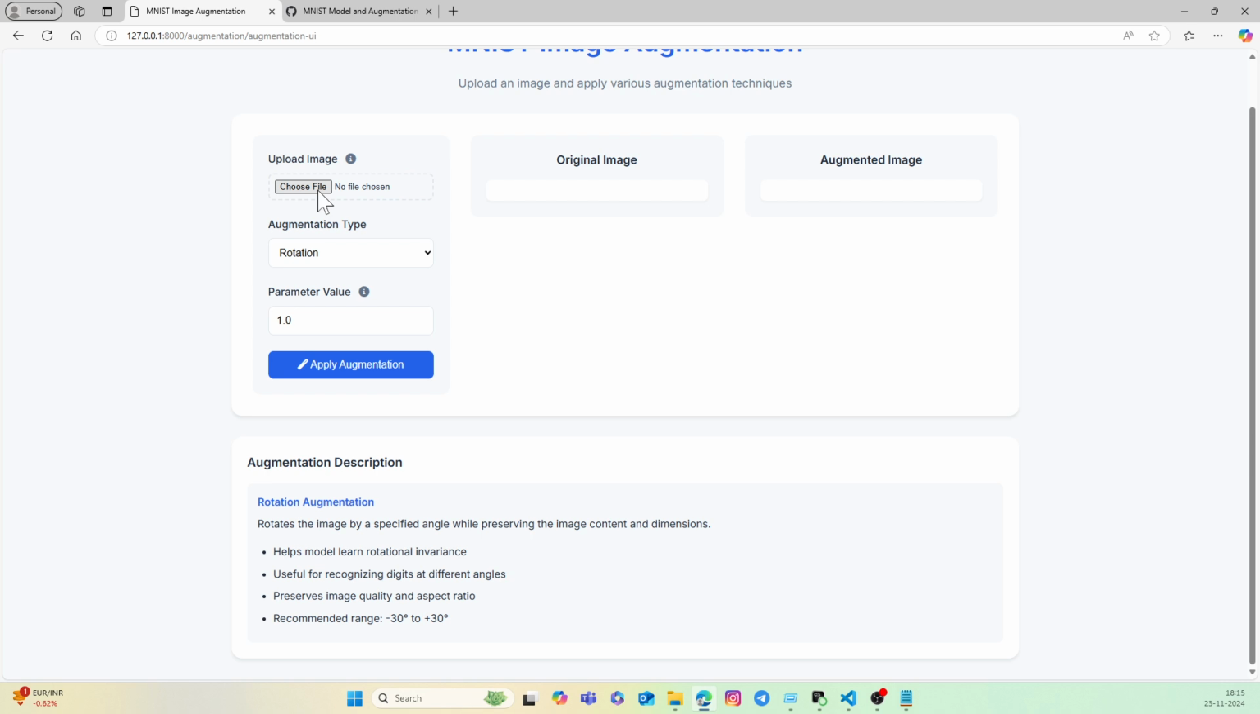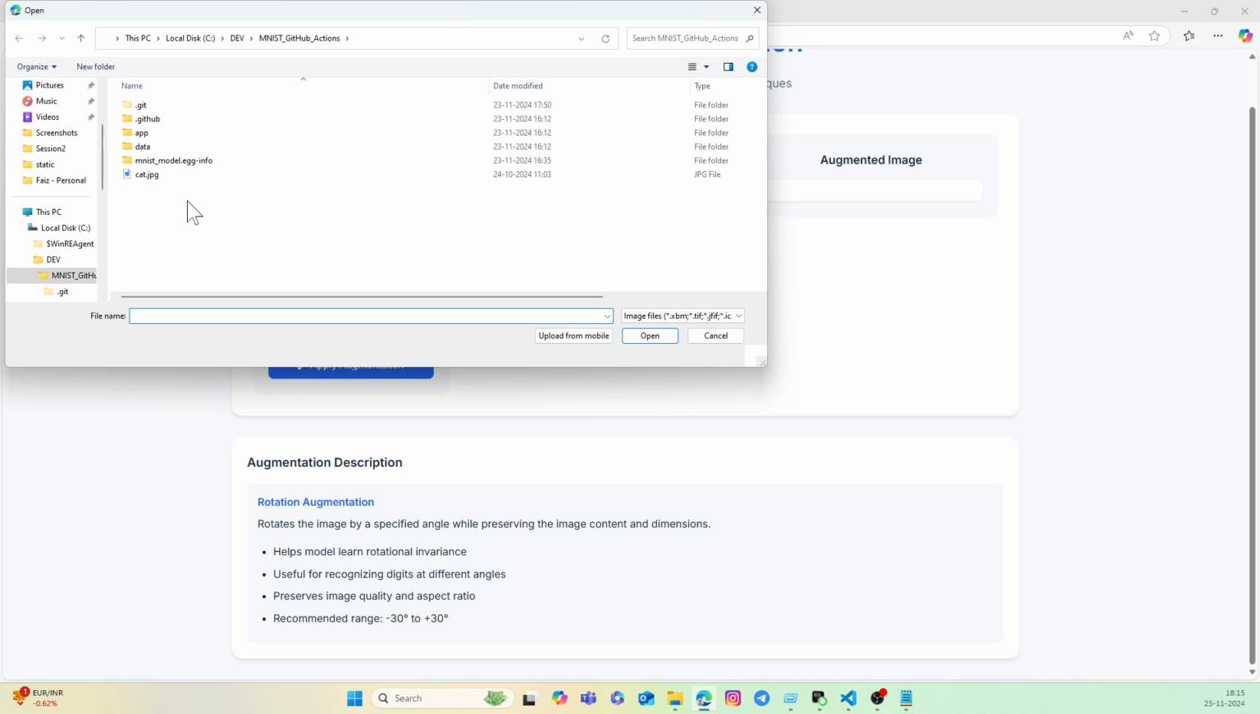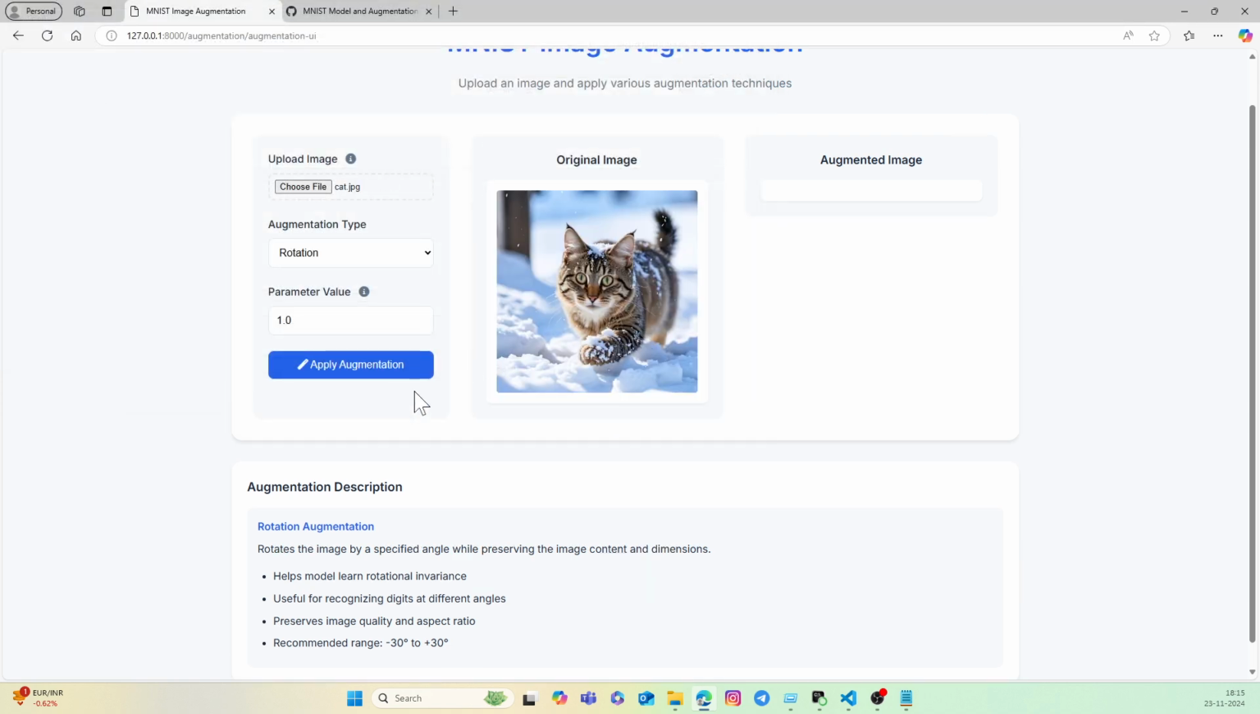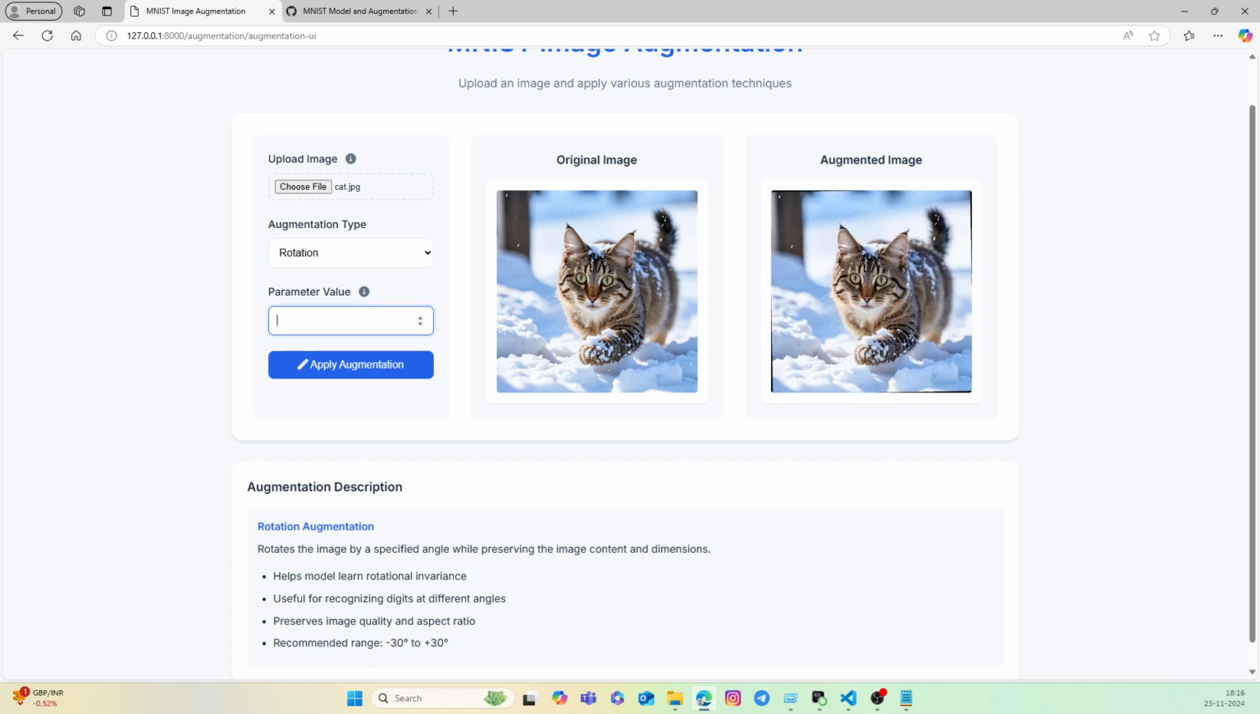Okay, so let's see how this application is functioning. Let me select a simple image for a demonstration purpose. I'm considering this image. Yeah, so it's a cat image, and we'll see how the augmented image will look if I apply some augmentation. Okay, so in rotation, what happens? It rotates the image by a specified angle while preserving the image content and dimensions, and the recommended range is -30° to +30°. Let me apply some.